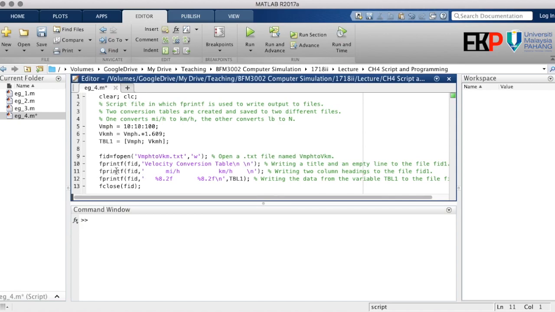We print also fprintf FID. This will write in the same file as well. So we type in mile per hour and then kilometer per hour, and then we type in \n to go to the next line. Notice the space here is for MATLAB to write the table nicely. You will see the output after this, and then finally comes the data.